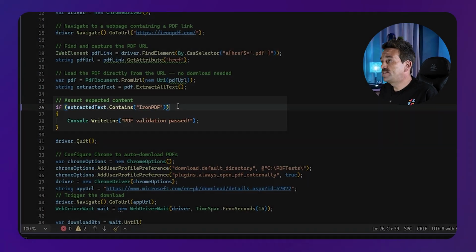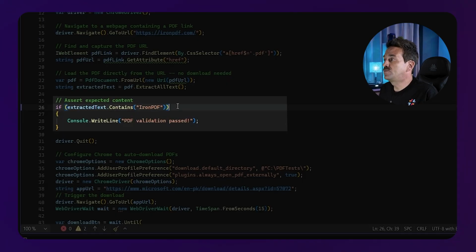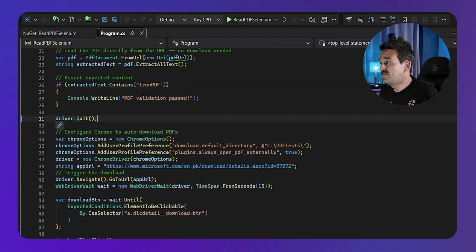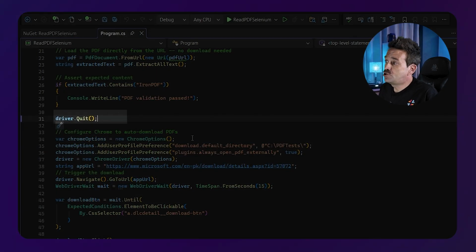Next, we extract all the text from the document using ExtractAllText, making it really easy to validate content. We then check if the extracted text contains expected values like IronPDF and confirm the document is correct. Finally, we close the browser using driver.Quit to clean up the resources.